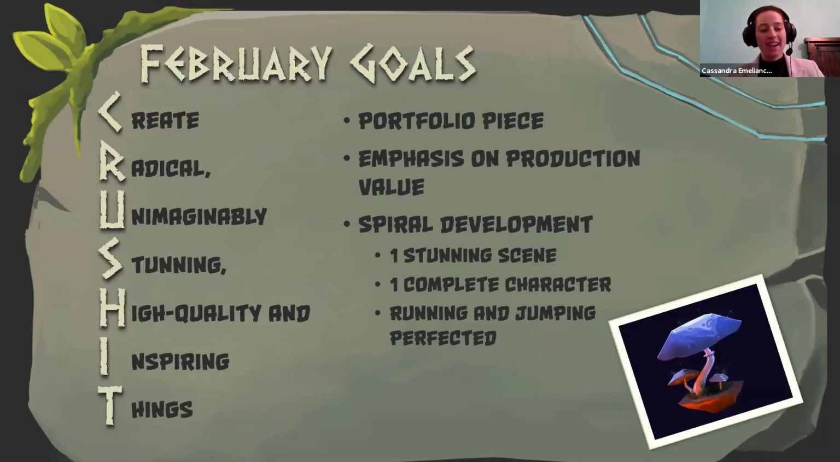For February, we had a monthly motto of Crush It, which stands for create radical, unimaginably stunning, and high quality, inspiring things. We were saying it all the time, so our goal here is to crush it at Vertical Slice.